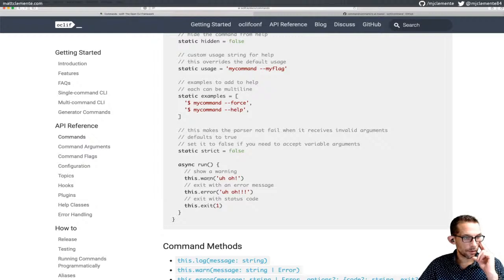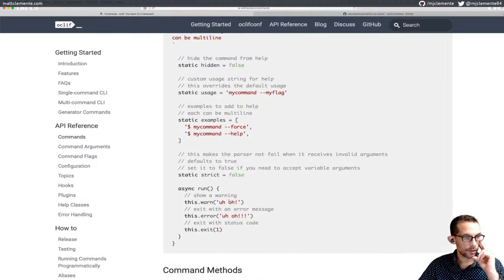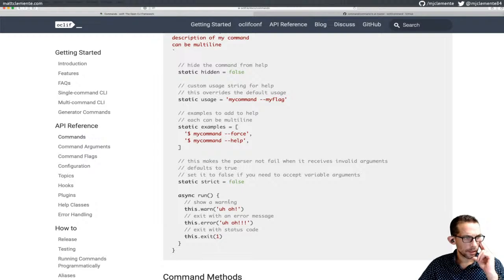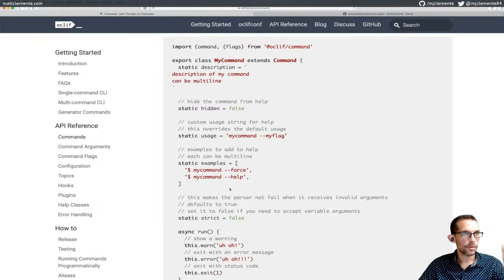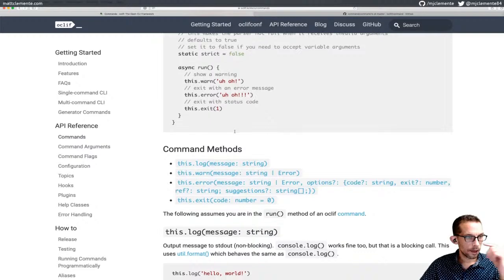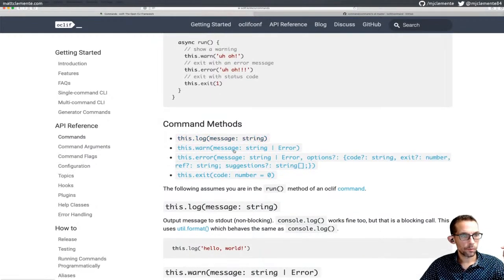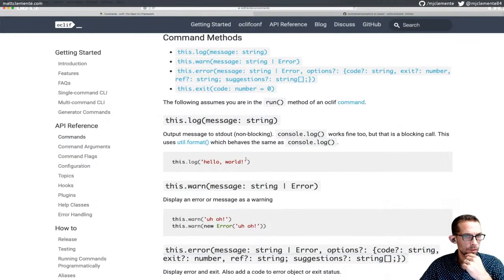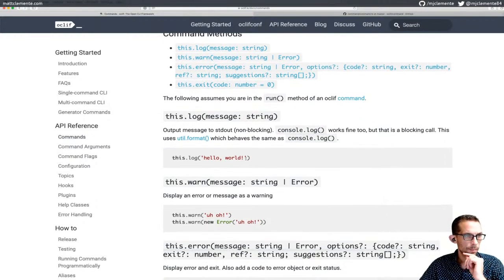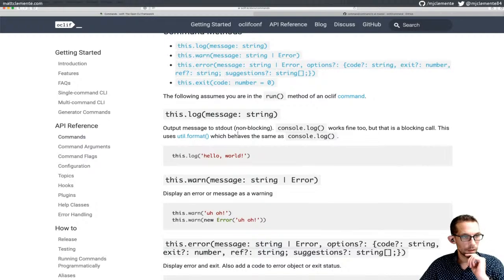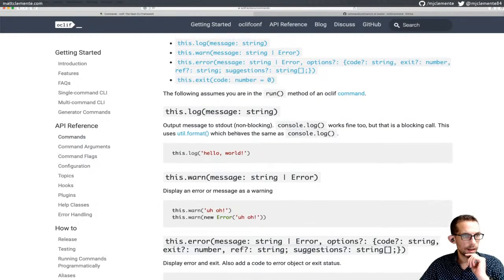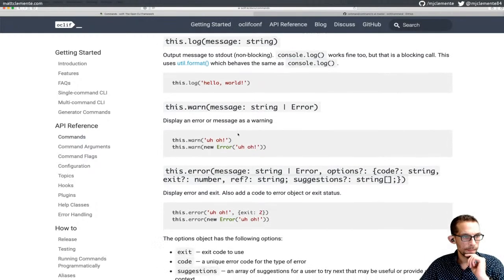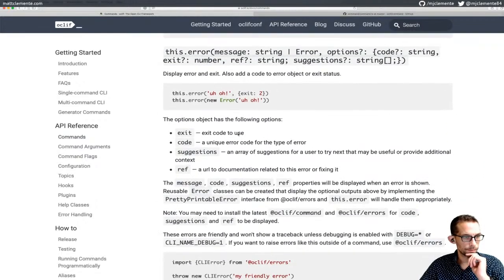All right, so we've got warn, error, and exit that we can run. Okay, example. So this is a helpful doc here. We can log, we can warn, we can error, we can exit. Outputs message to standard out, non-blocking. Console log will respond, but that's a blocking call. User told that format. Okay. So this .log is the way that we want to do it. We can also do warning messages.